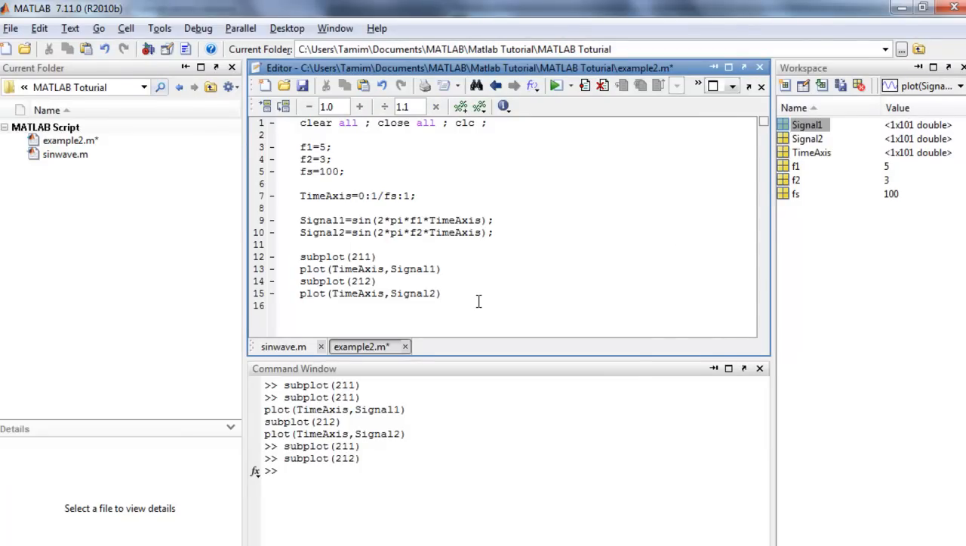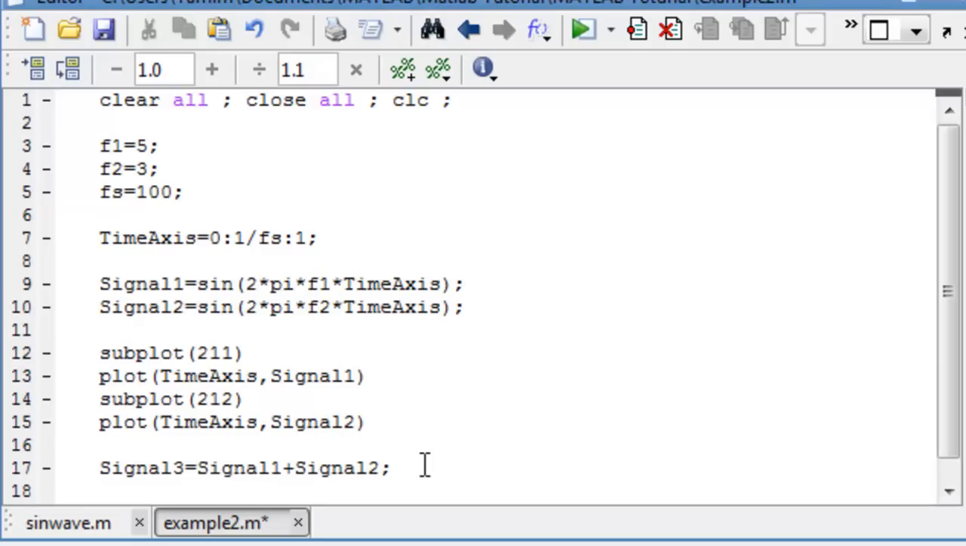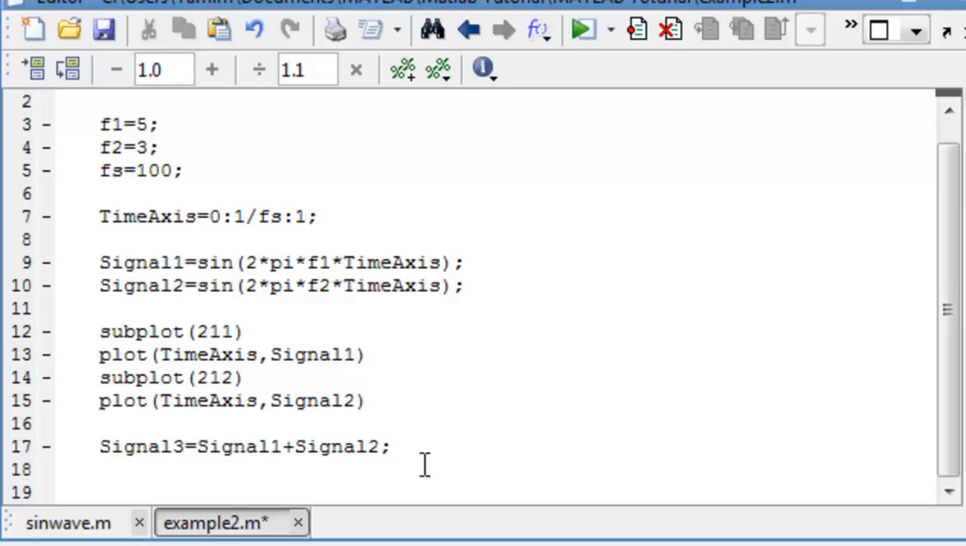Now suppose you want to add a third signal, signal 3, which consists of signal 1 plus signal 2, and you want to draw it in the third one. So here subplot 313, and you have to change this to 312 and this one 311. It means that the first subplot will indicate the first panel, the second subplot the second panel, and the third the third one. Run the code.